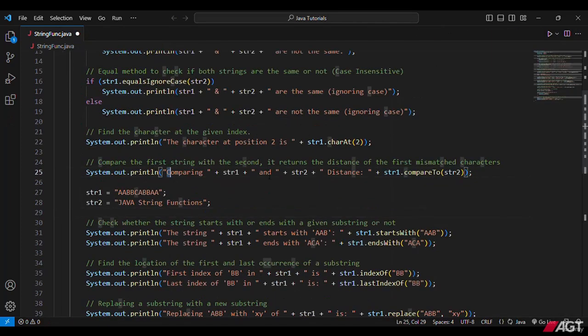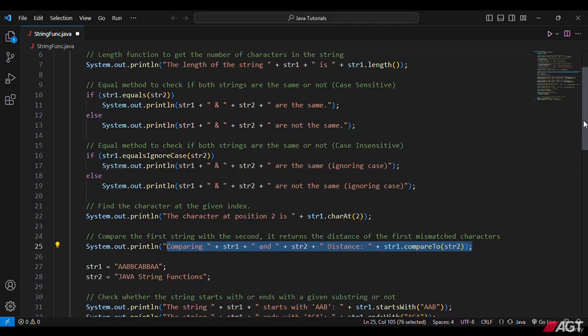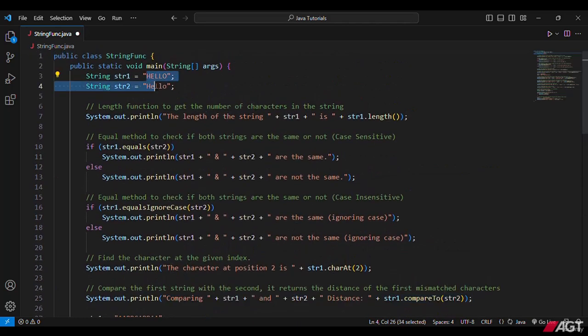Next one, we're going for System.out.println comparing str1 and str2 distance, that is str1.compareTo(str2). Here you can find that this H and this H have the same ASCII code, but capital E and the small e will have an ASCII code difference of 32. We know that capital A has the ASCII code 65 and the small a has the ASCII code 97. So the same character in lowercase and uppercase will always have an ASCII code difference of 32. Uppercase characters have an ASCII code 32 lesser than the same lowercase character.